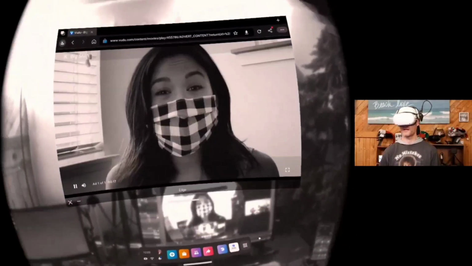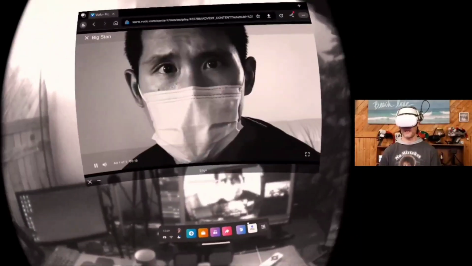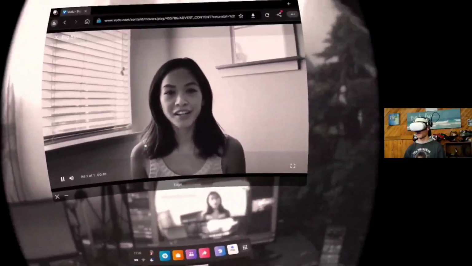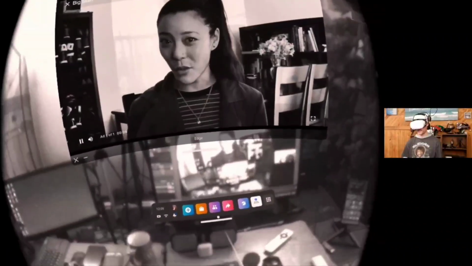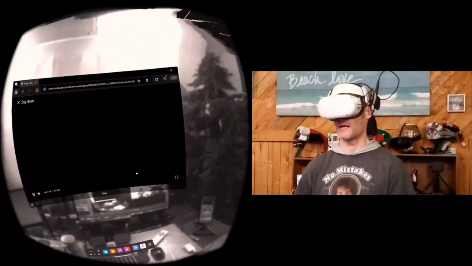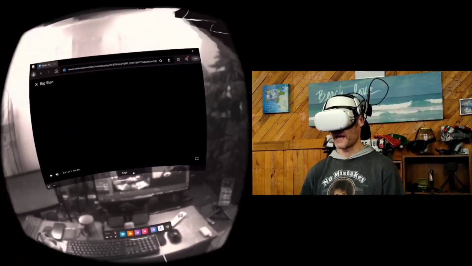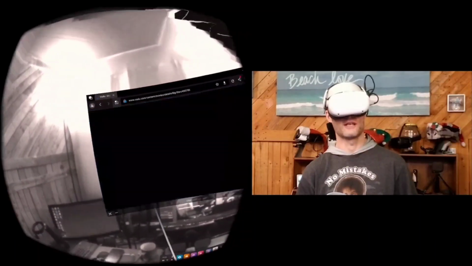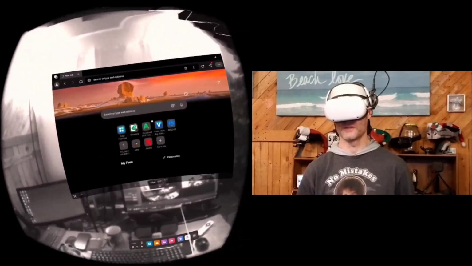So yes, Firefox browser works okay. Edge browser works great. Opera GX is probably becoming my favorite browser for virtual reality and extended reality, actually. I wish that Opera would build a browser specifically for the Quest 2 headset, because I think it'd probably be a beast. And unfortunately, yeah, you still can't watch Vudu over here.